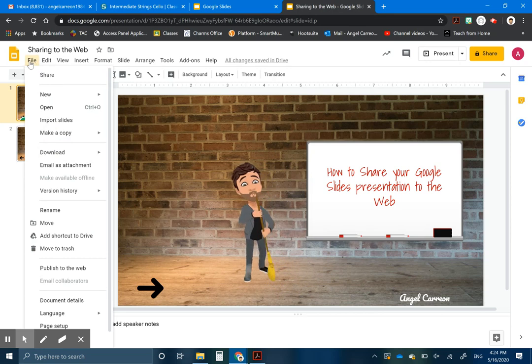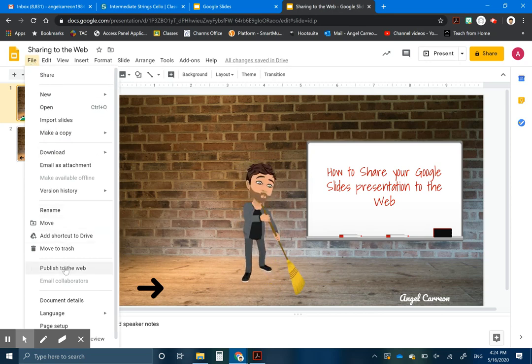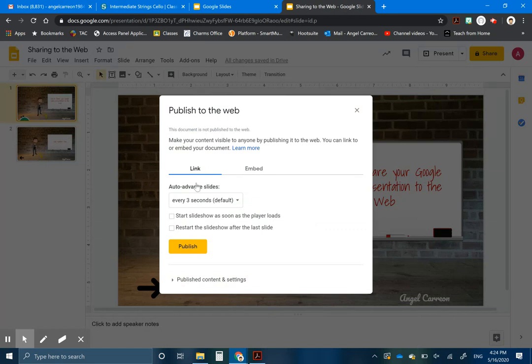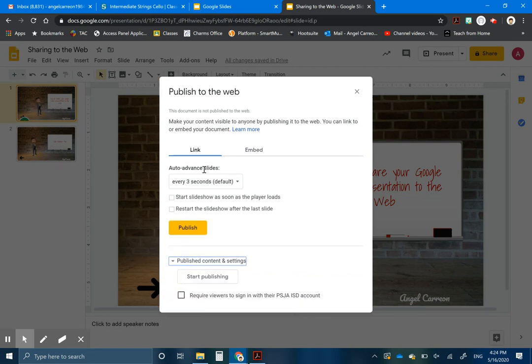So I'm going to click on File. I'm going to go down to the bottom where it says Publish to the Web, and I'm going to click on that. Now you will be presented with these options, and go ahead and click down here so you can see all of the options.